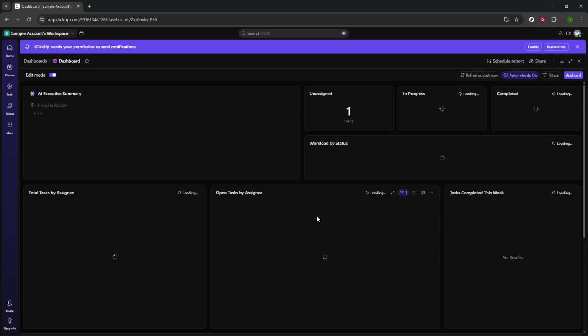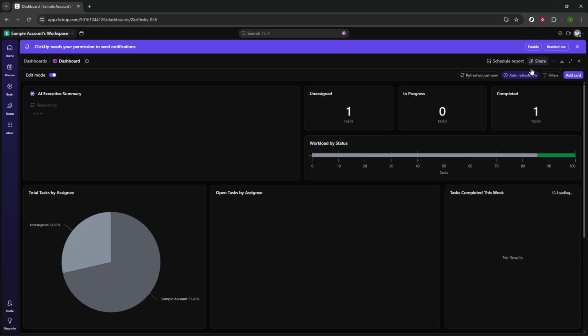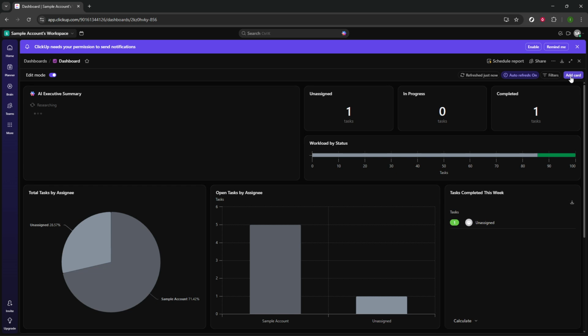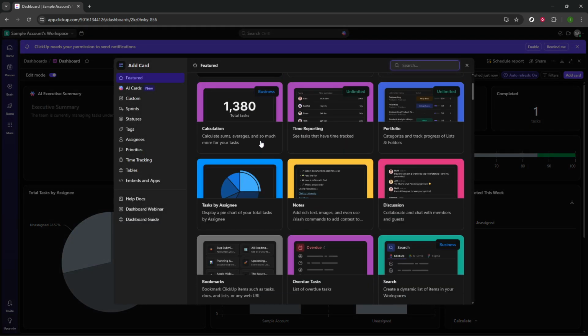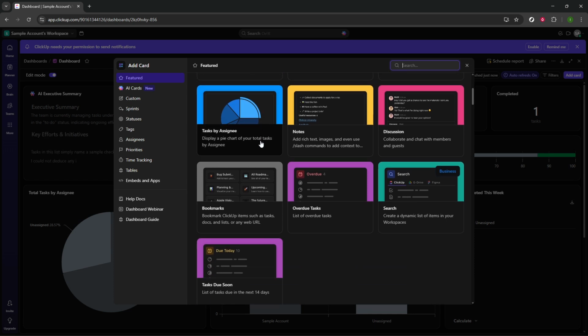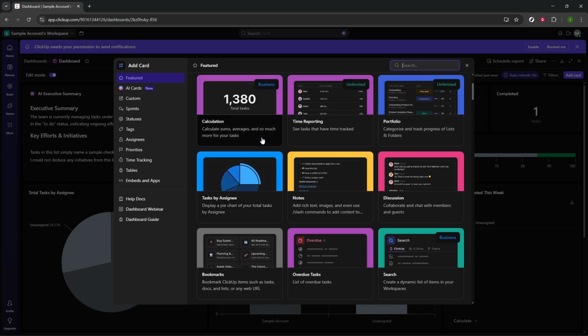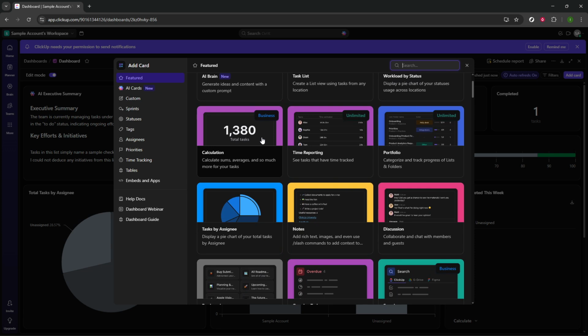Now it's time to configure. Click the plus Add Cards button to add widgets. Cards are the building blocks of a dashboard, and you have dozens of options. Charts for trends, task lists for actionable views, number widgets for counts, or even embedded content for reference material. Add what helps you make decisions quickly.